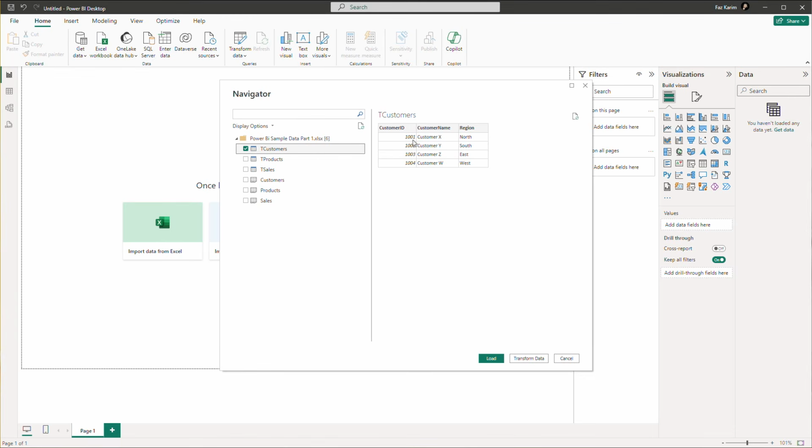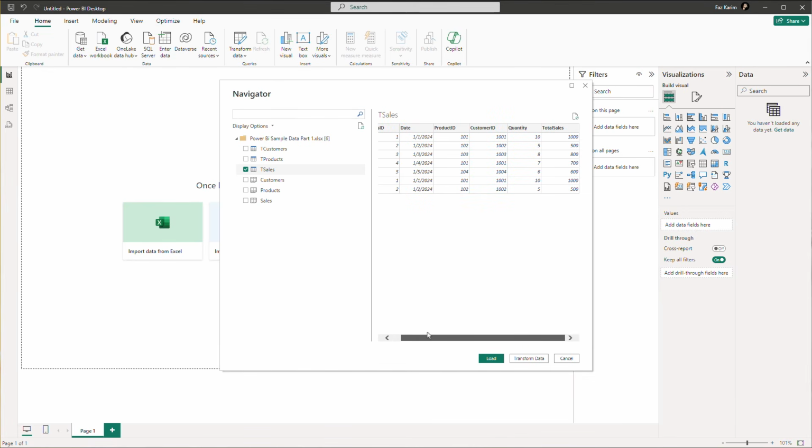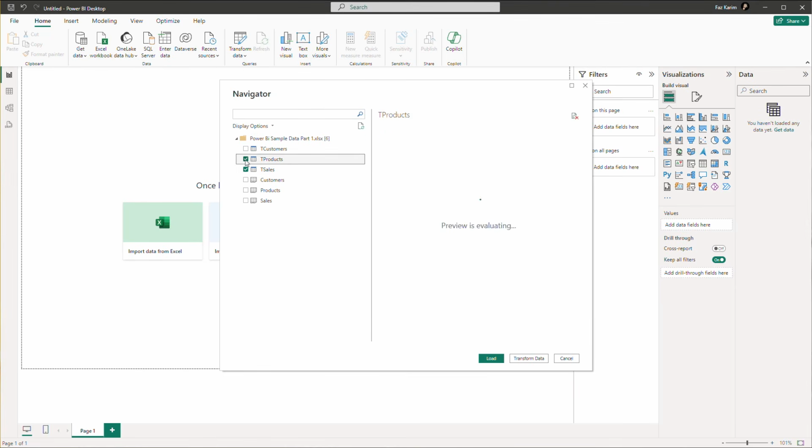It looks like we have a customer table. I can select the products table to see a preview of them. And I can select the sales table here, which if I look closely, I can see that there are some duplicate ID numbers in the sales ID. That is definitely something we're going to have to fix. I can go ahead and select these three tables and choose to load them in.